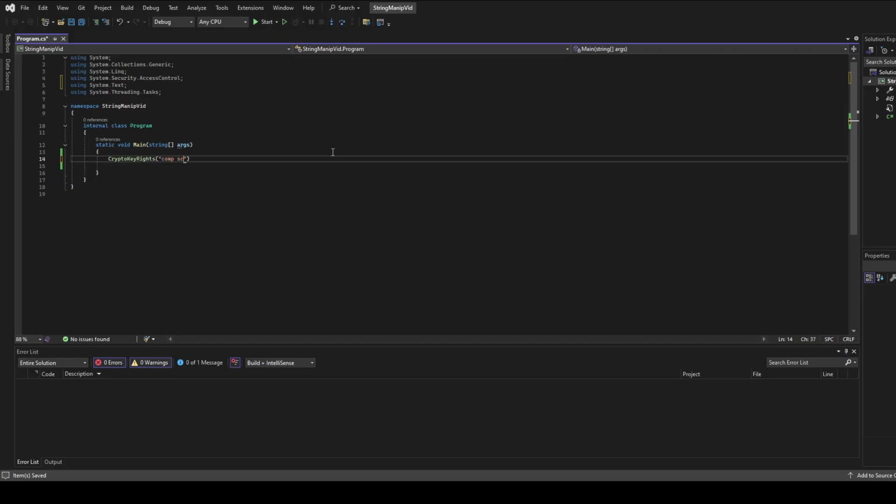Comp sci, comma 3. Let me comment this so it doesn't change it. So right comp sci 3 outputs psi. Well, it would just be psi without the quotes, but yeah.